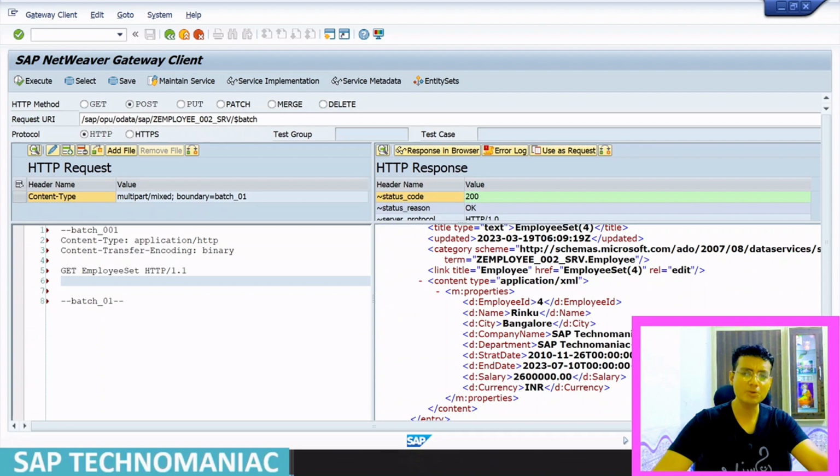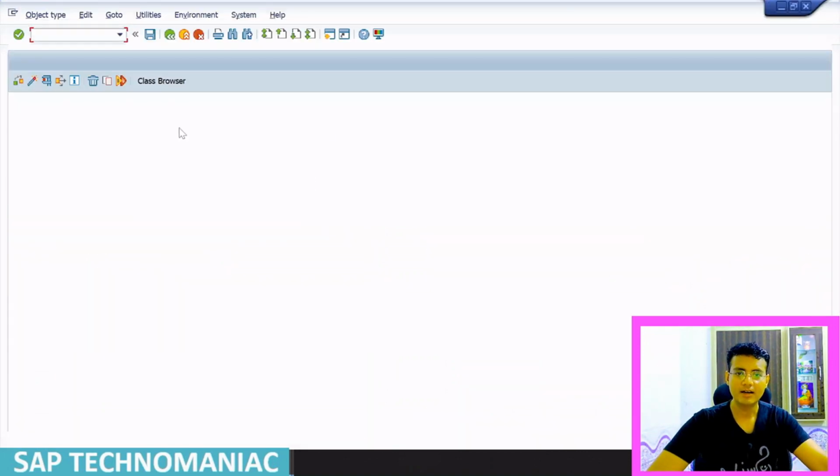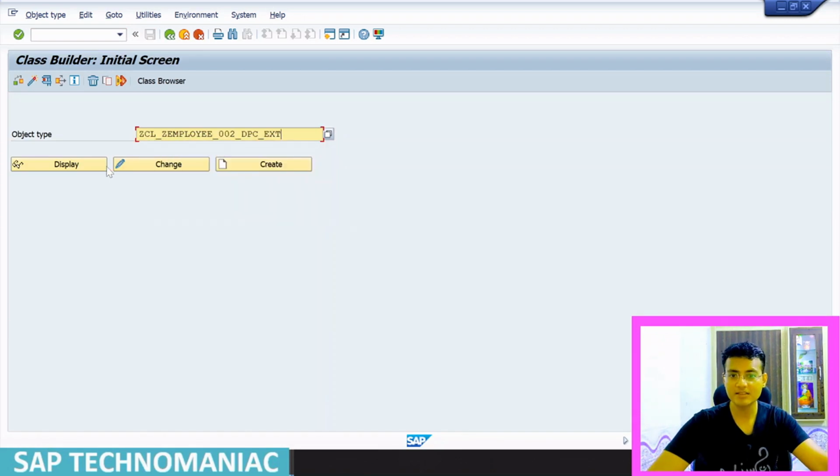Let me execute this query option here. Let me put the breakpoint also in our system, SE24. Let me open the employee DPC extension class and display it.